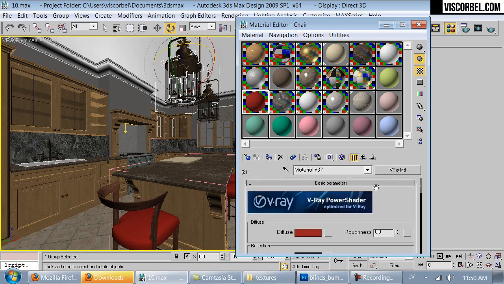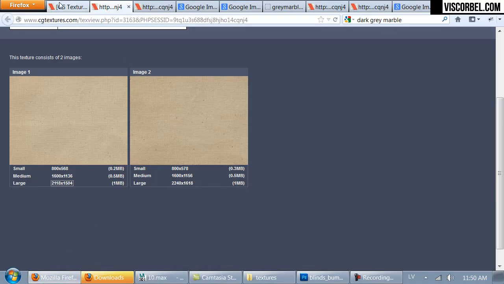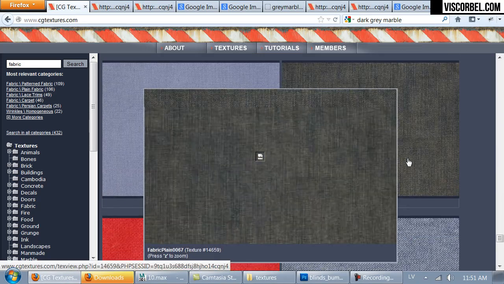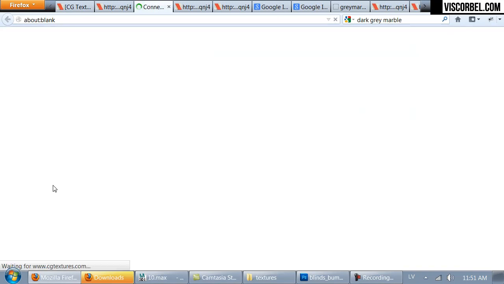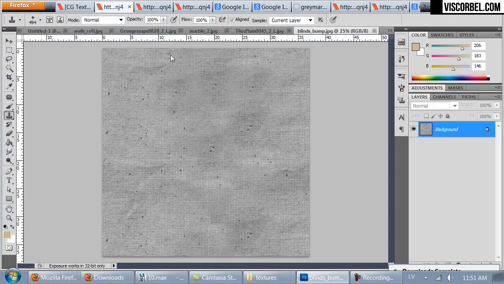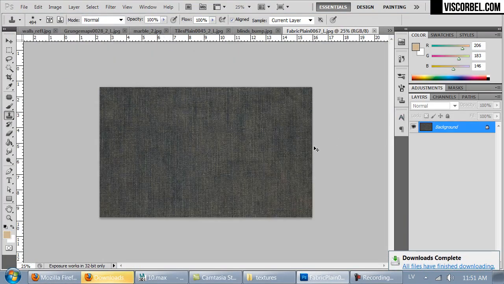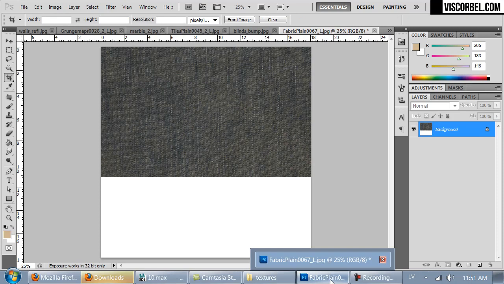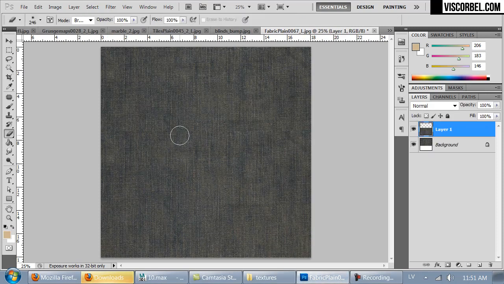And for the fabric, let's try something like, okay, let's take one of these textures here. Let's take this one. Download the large size. Copy everything, crop the square. And delete the border. Right.